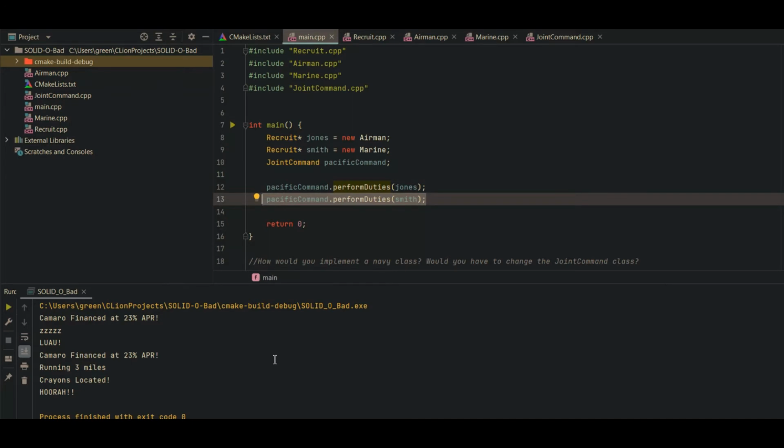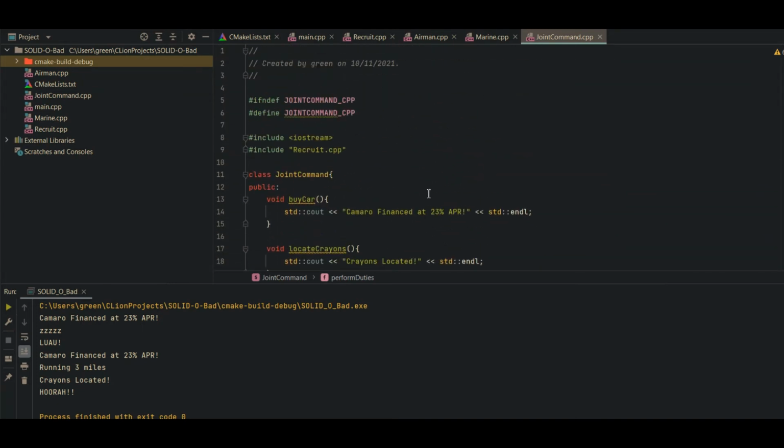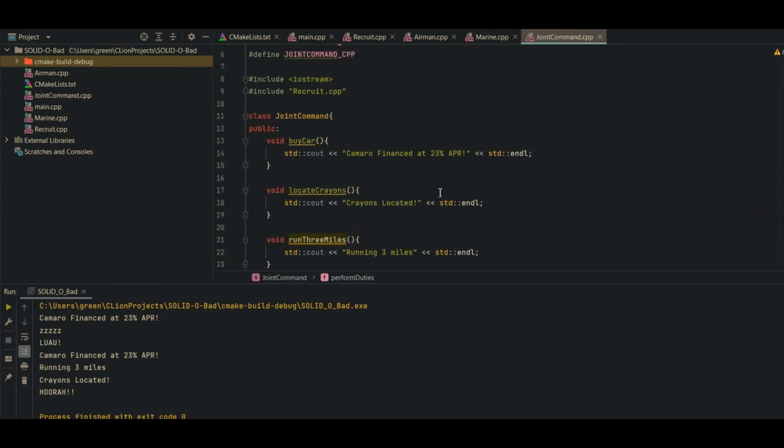This works for now, but if we had to introduce a new type of recruit, like a Navy Seaman, of course we'd have to create the Seaman class and create a Navy Seaman in our main function. But in our current program, the way our architecture is currently set up, we'd also have to edit the JointCommand class, which is already working great and we already tested it, and we really don't want to do all that again. This is where we violate the idea of closed for modification. We shouldn't have to modify the JointCommand class every time we want to create a new object or a new recruit.